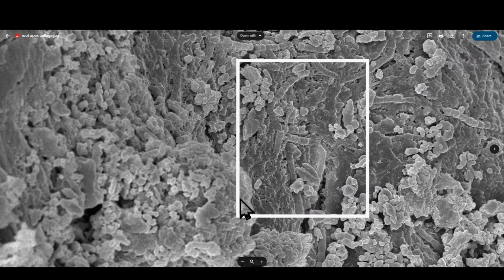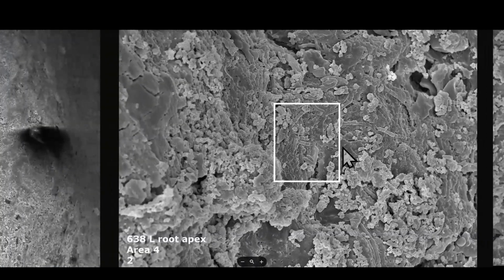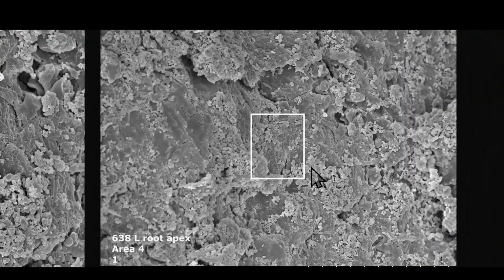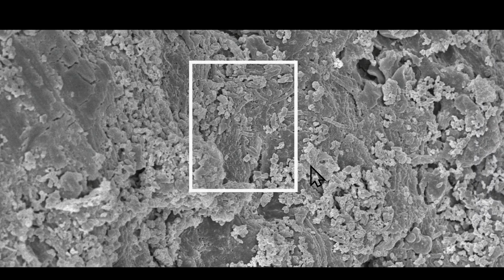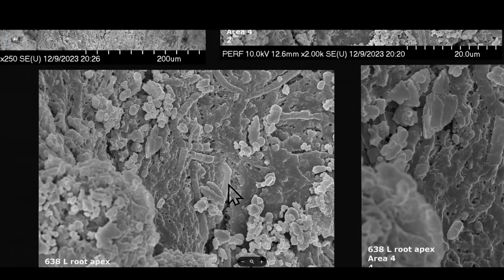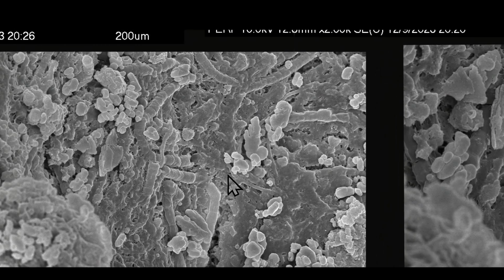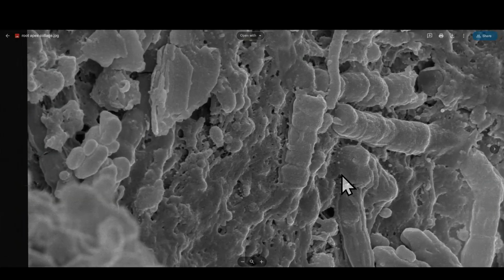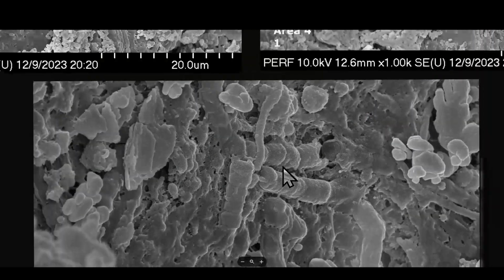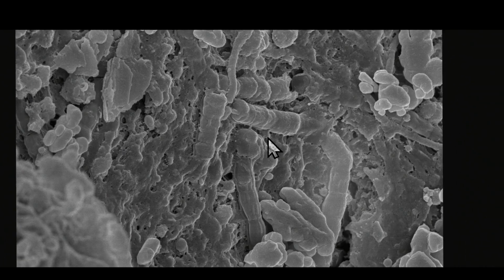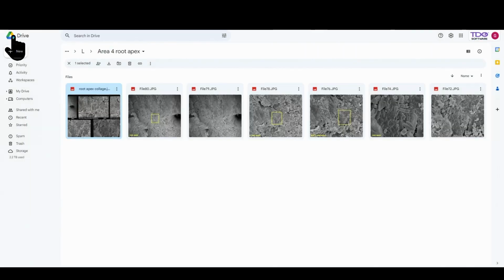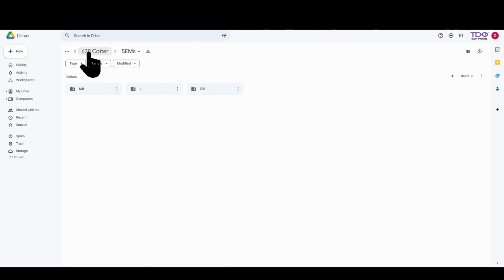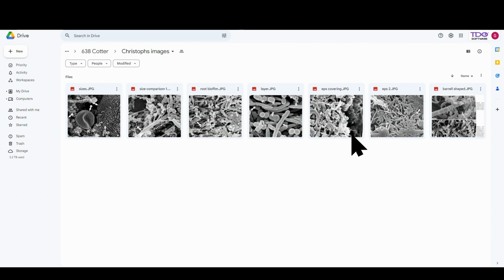And when you actually go into one of these areas, you see these barrel-shaped organisms completely covering the root, which is a little different than we typically see, although we haven't examined a lot of root surfaces. But as you look at these, it reminded me of Christophe Chaudin's PhD thesis. So I've taken those images and I've put them on the MIE site. And when you go in, you'll see Christophe's images.